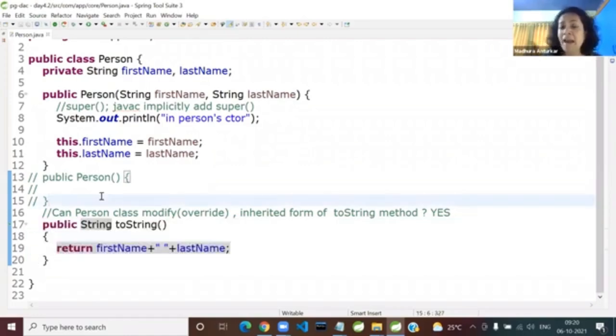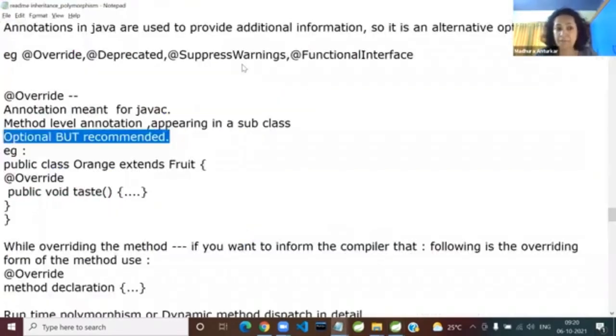But did I add any @override annotation? Answer is no. So @override annotation is the extra caution. It is optional but recommended. And why it is recommended, I'll cover that in some other topic when I discuss the equals method with you. So now read further. So here, optional but recommended.